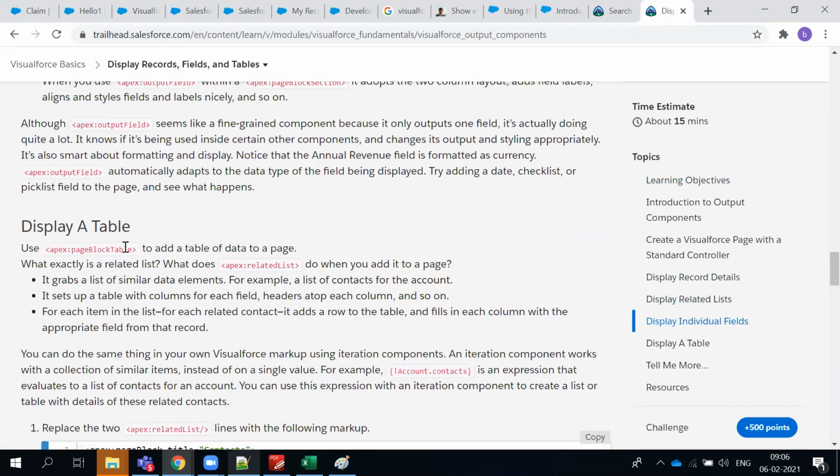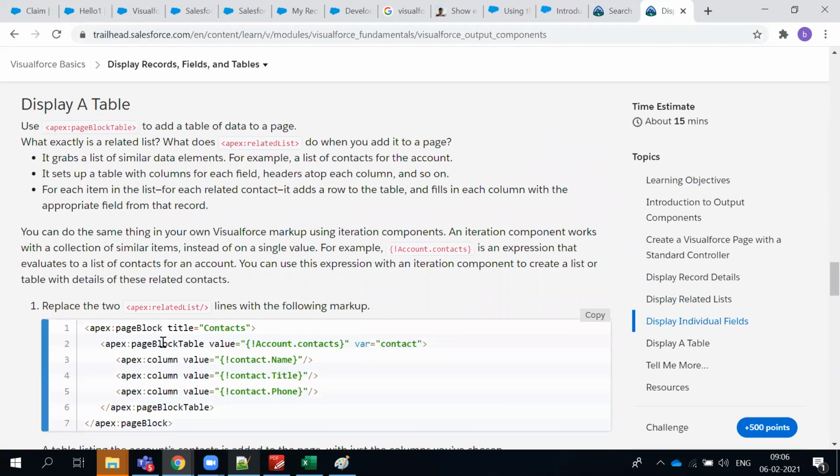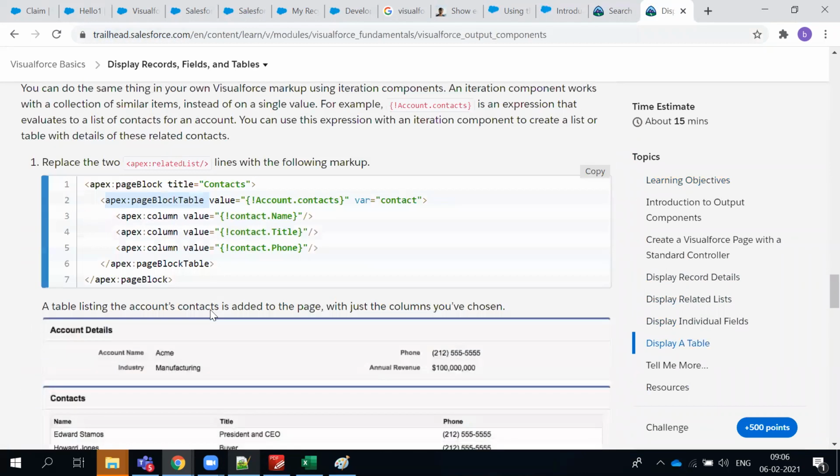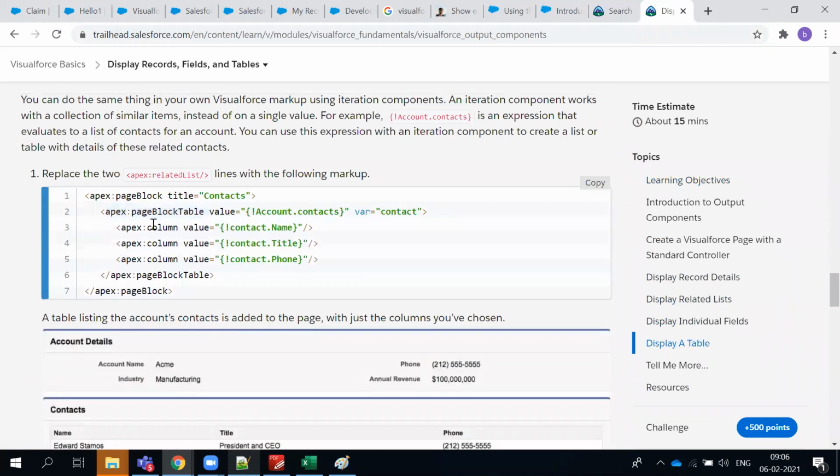So to display a table, you will be using page block table or iterators. When I use a page block table, you can get the list of records like this: contacts, like say name, title. So one or more records you can get in a table way. You're getting simply account.contacts. How are we using sub for loops on that?